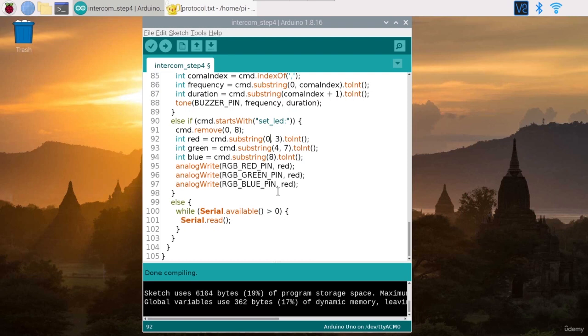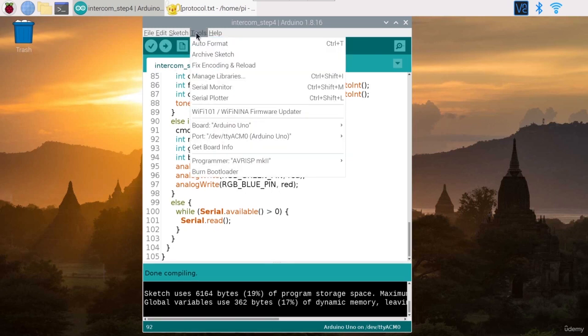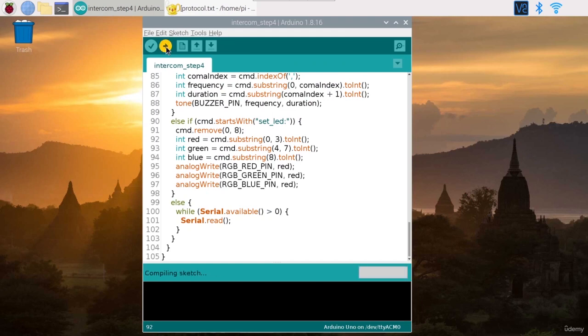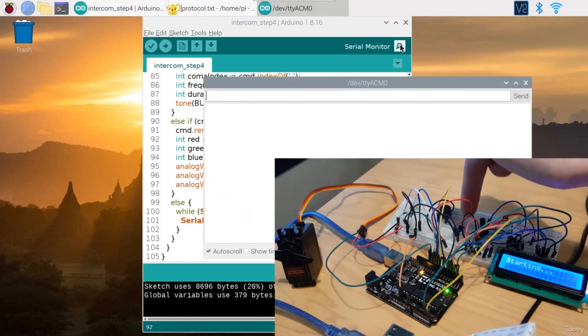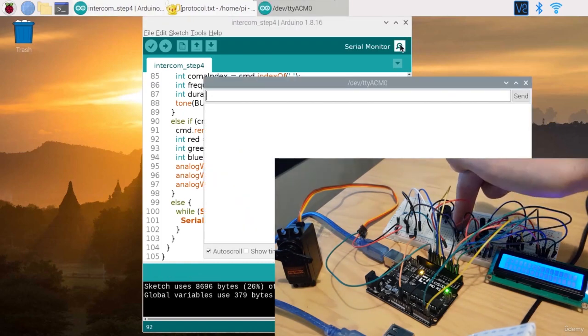So now what we can do is test this code, because how can you know that it's working? Well, you have to test it. Let's upload it to the Arduino. Okay, so we have "starting" on the LCD screen, and now let's open the serial monitor. Let's check that we still have the button pressed.